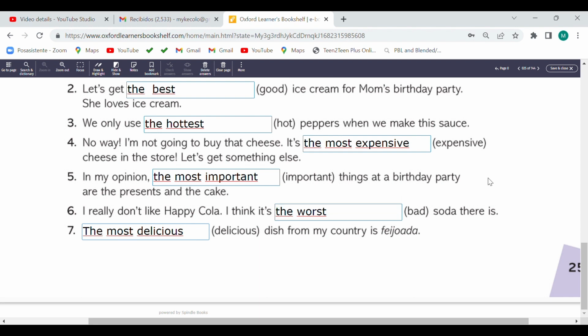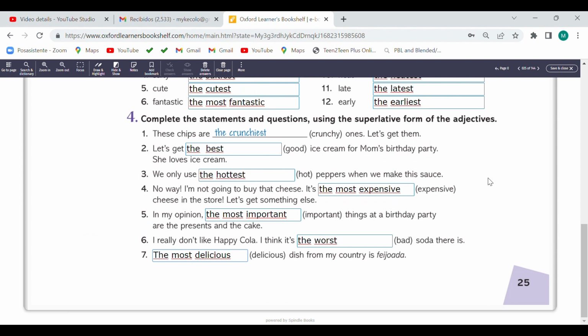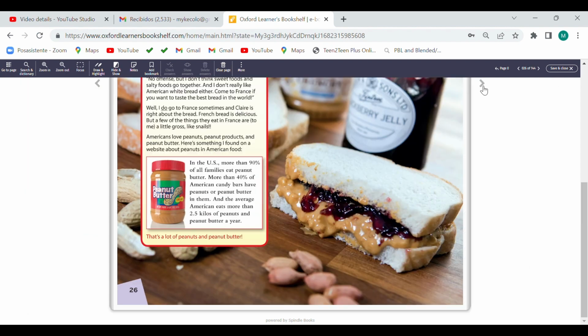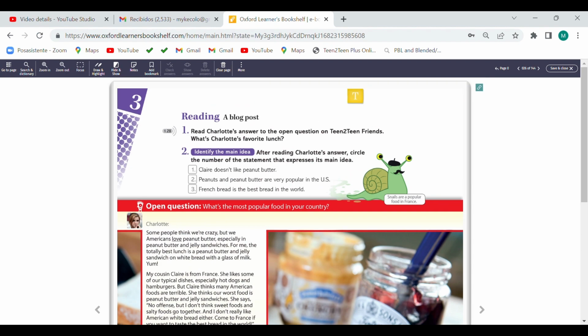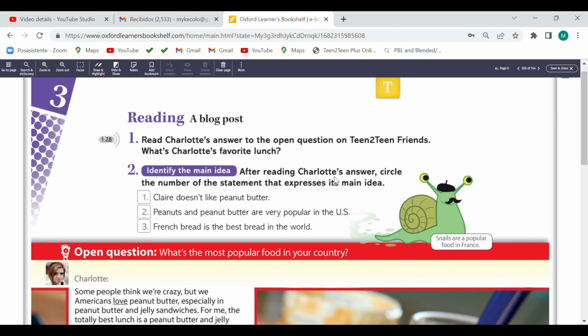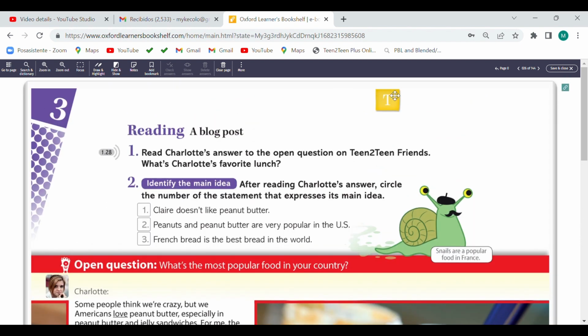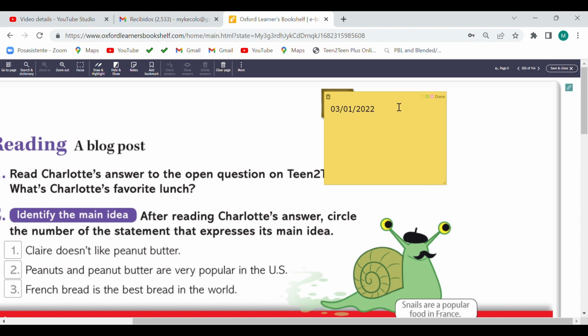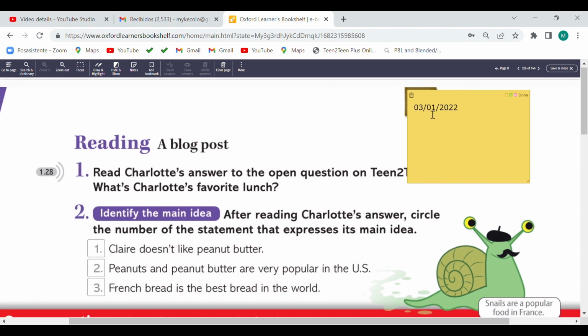Page number 26. Write your first name, your last name, and the date in English. It's April 24, 2023.